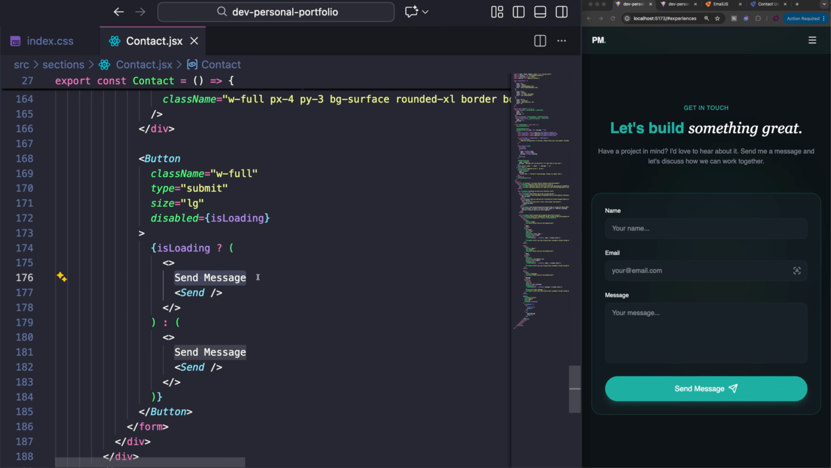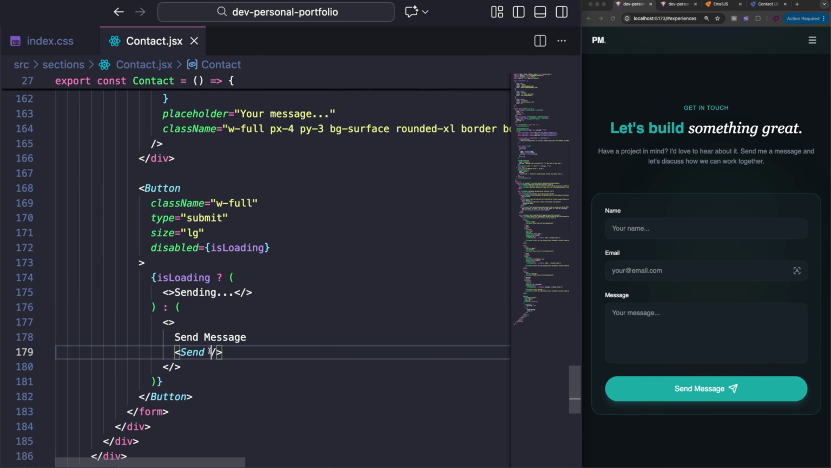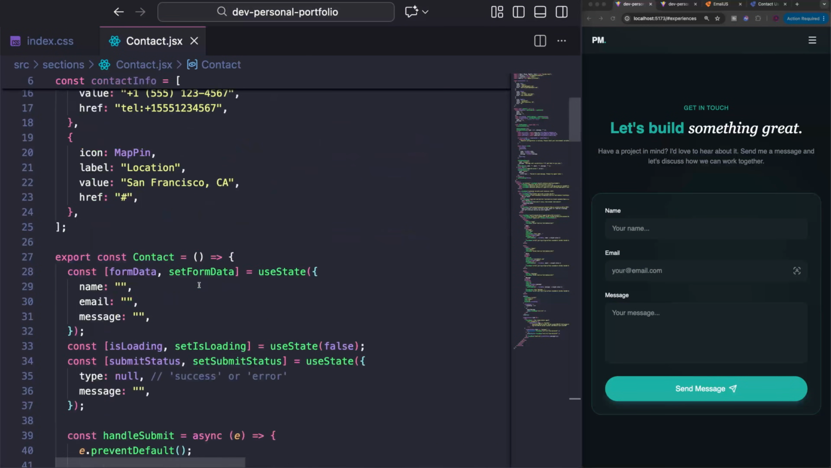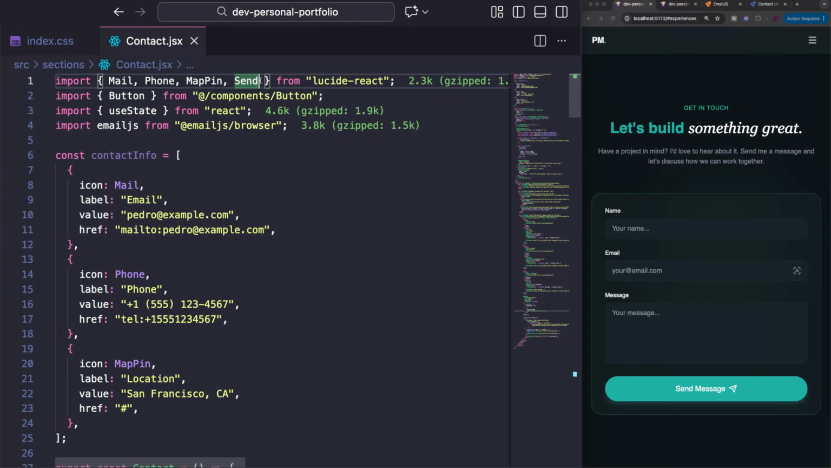Well, I want to render a message saying sending, and I don't want to show any icons. Also, let me just make this icon a bit smaller because I realize it's a bit big over there. I'll make it a width of 5 and a height of 5. Now, to show the error message, I'm just going to paste it over here because it's a bit of the same of what we've done so far as well. The only thing we need to do is add the check circle and alert circle as icons over here.